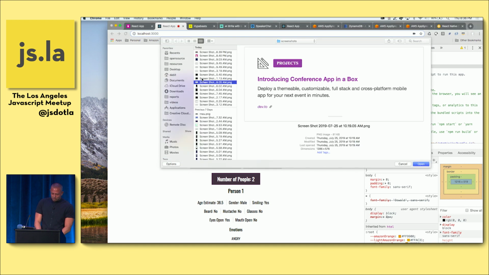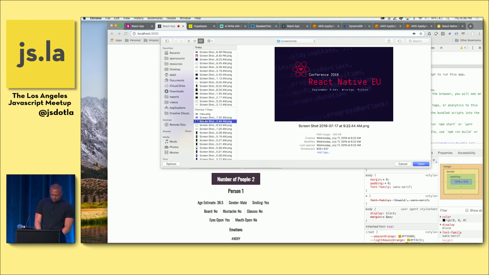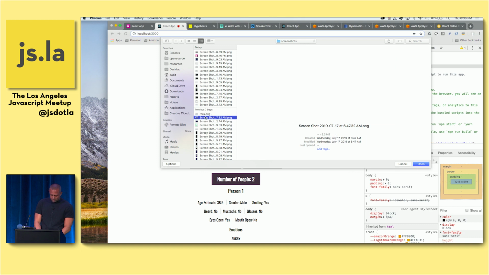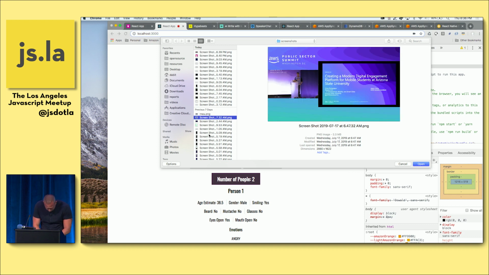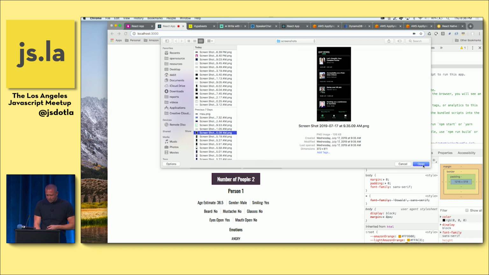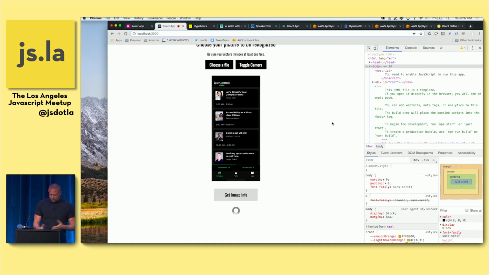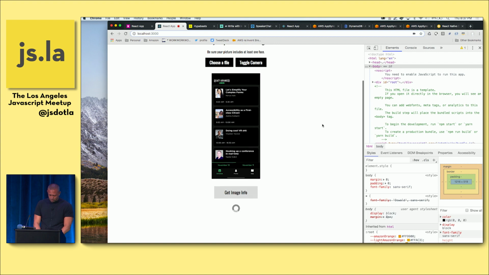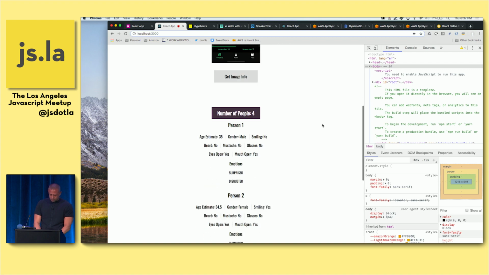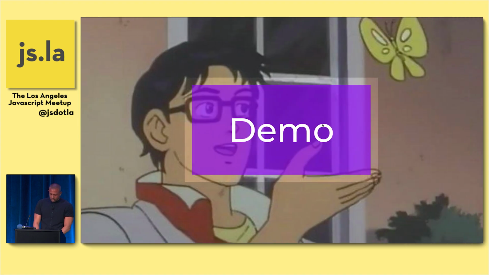Anyway, you can also upload a file. So if I was to upload, let's see if I have an image with something on there. Yeah, so this image has pictures of 4 people in it. We should be able to detect that there's 4 people in that. So there we go. All right, so that's that.